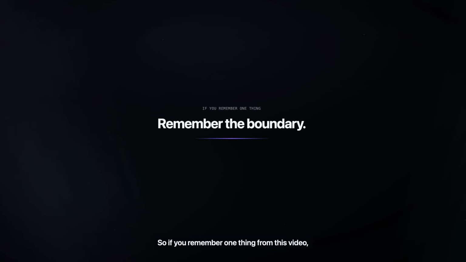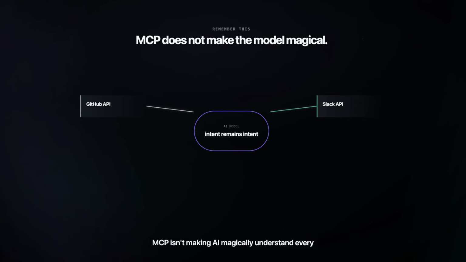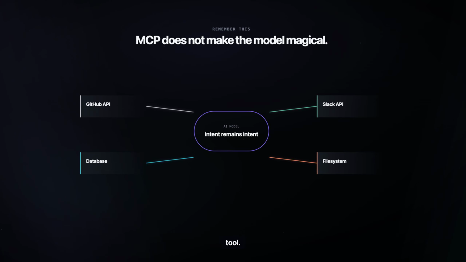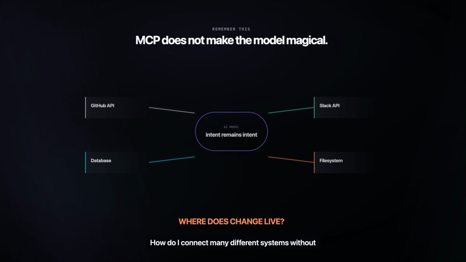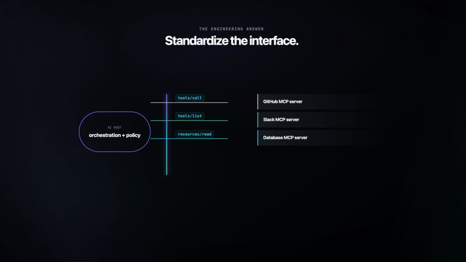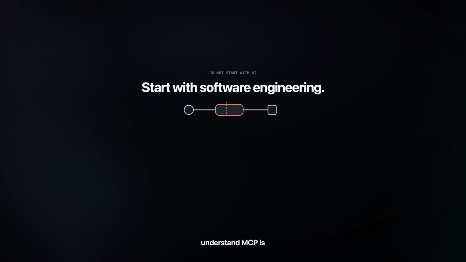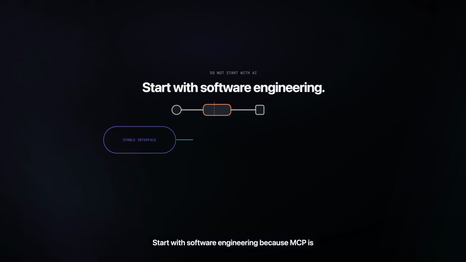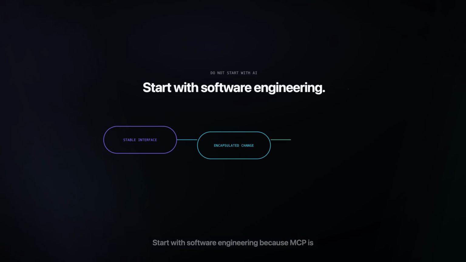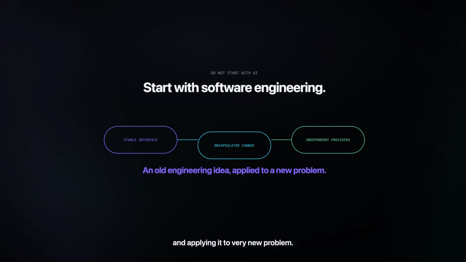So if you remember one thing from this video, remember this. MCP isn't making AI magically understand every tool. It's solving a very familiar software engineering problem. How do I connect many different systems without tightly coupling my application to every one of them? The answer is standardize the interface. Then you can reduce coupling, you can separate responsibilities, and you can make new capabilities easier to plug in. That's why I think the easiest way to understand MCP isn't actually to start with AI. Start with software engineering, because MCP is taking a very old engineering idea and applying it to a very new problem.